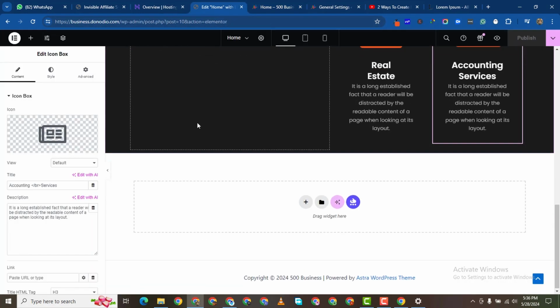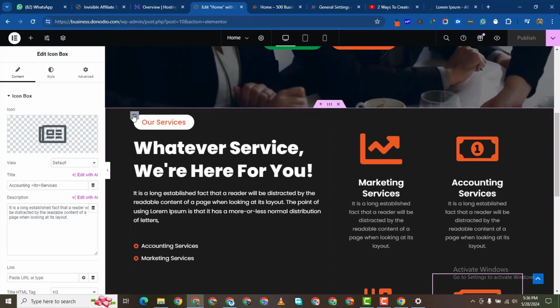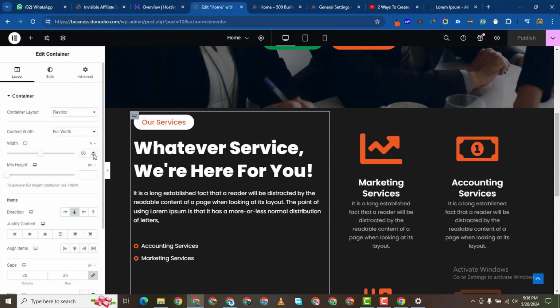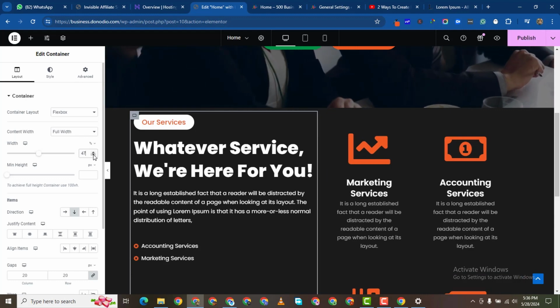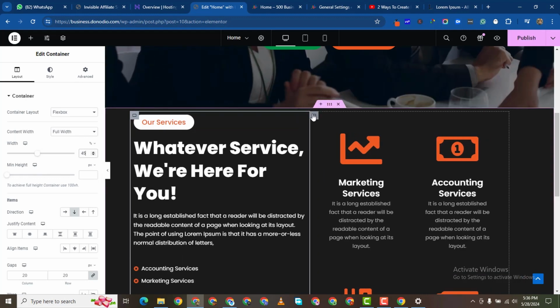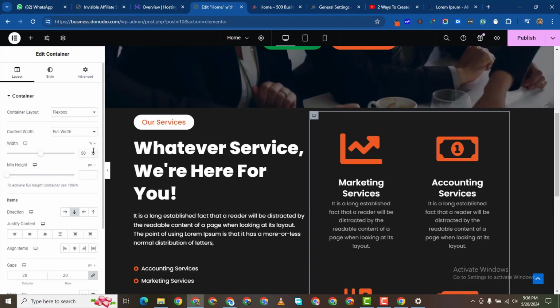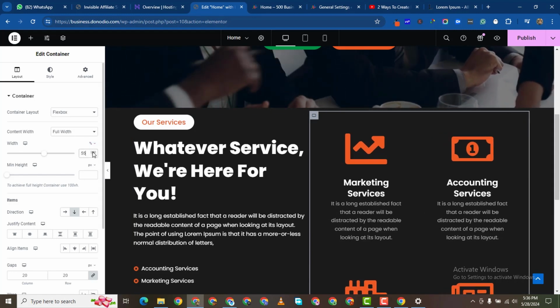What I'm going to do is make this side of the container 45 and this 55.